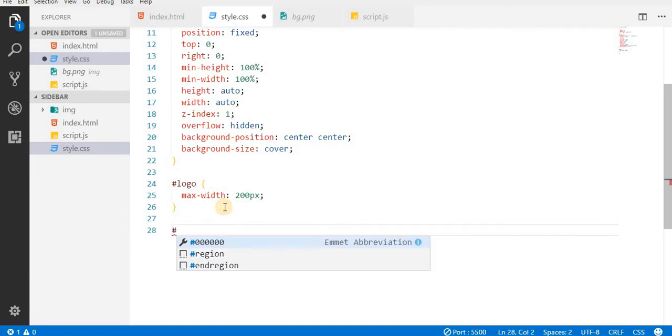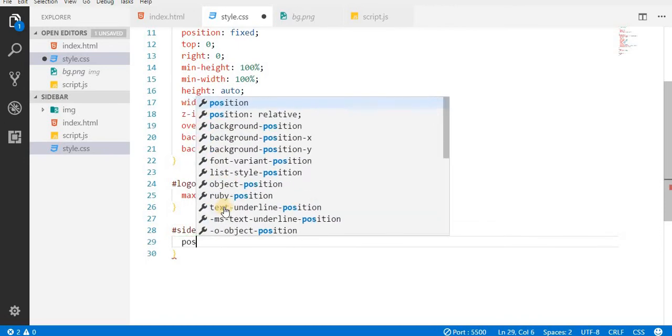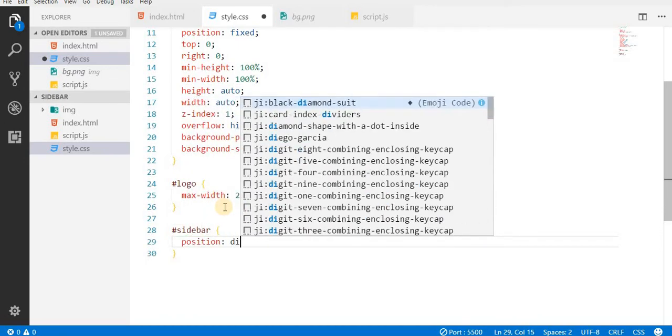So the next thing we're going to do is to work on the sidebar. This is the most interesting aspect. So on the sidebar, we have the position to be fixed.